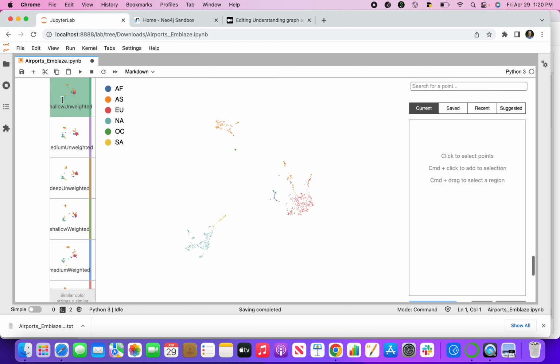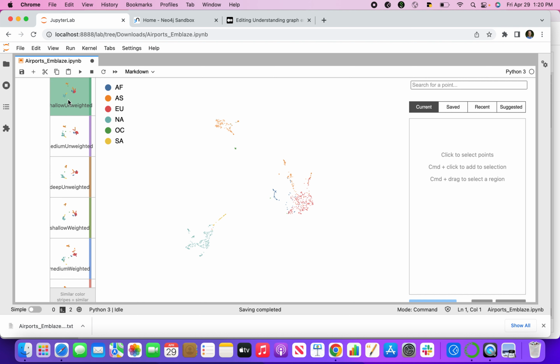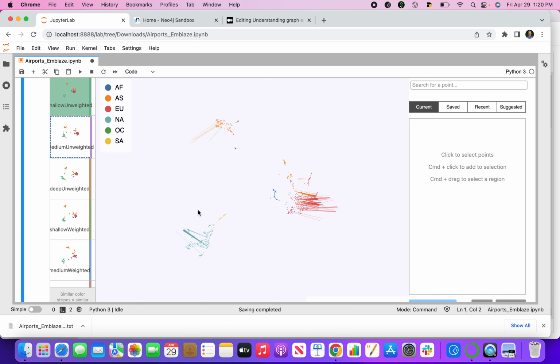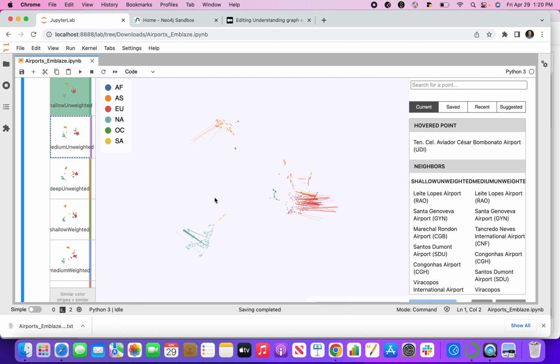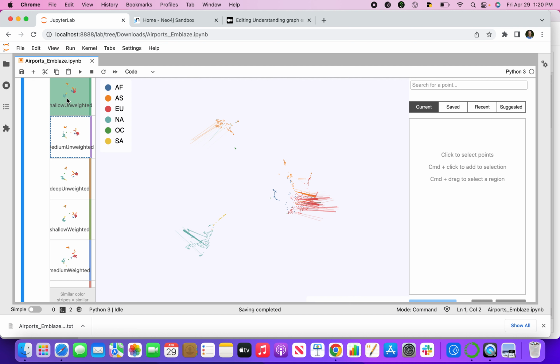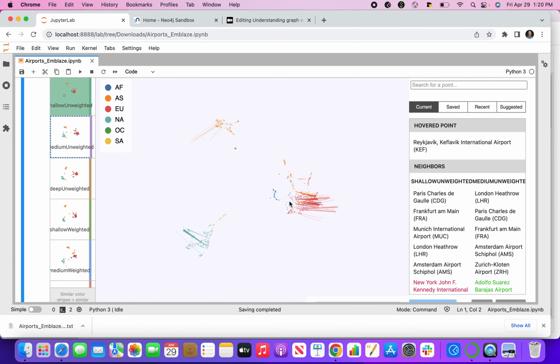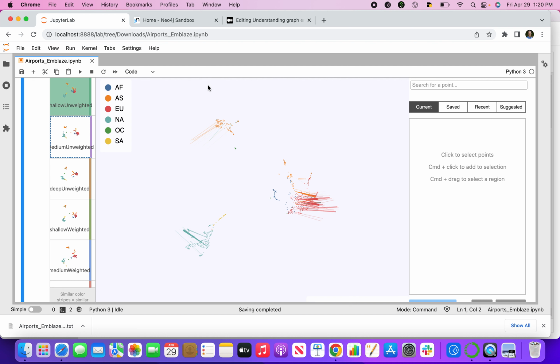So right now I have the shallow unweighted embedding highlighted. If I click on the next one down here, you can see that Emblaze is drawing lines to show me the direction that the nodes that change position most pronouncedly are going to move. And so that's interesting right off the bat. When I click at this, I can see it looks like the European airports are maybe moving a little bit farther away from the African airports in this, from when I go from shallow unweighted to medium unweighted.